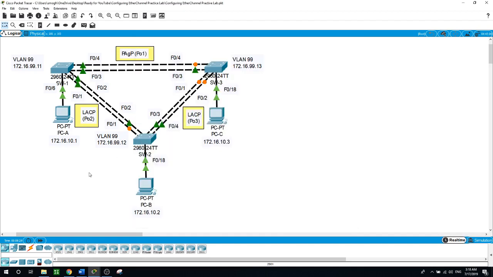Now I will configure PAgP. PAgP is a Cisco proprietary protocol for link aggregation. The link between switch 1 and switch 2 will be configured using PAgP. For the link between switch 1 and switch 3, I will configure the ports on switch 1 with PAgP desirable mode and the ports on switch 3 with PAgP auto mode.